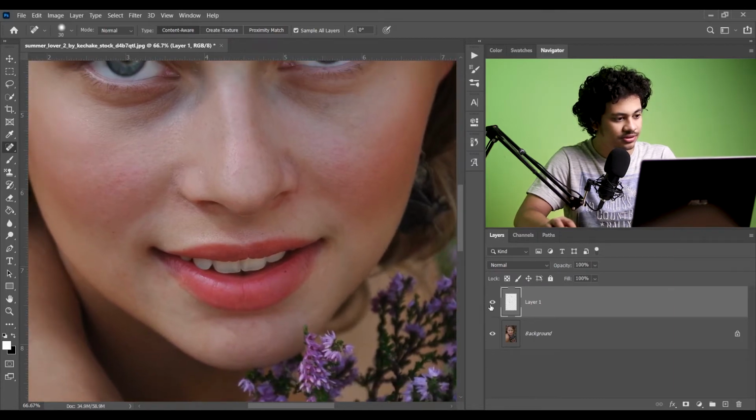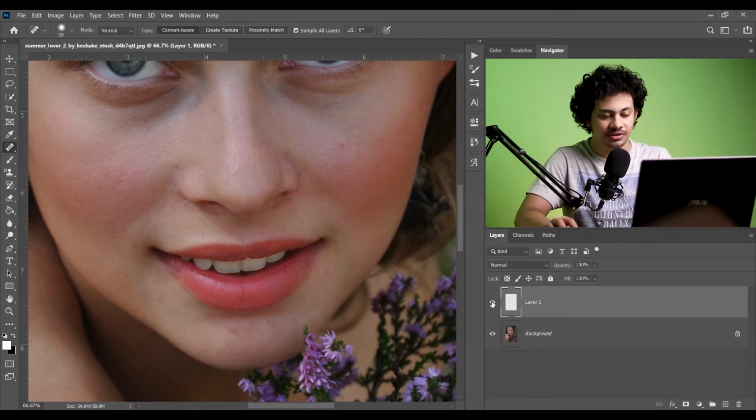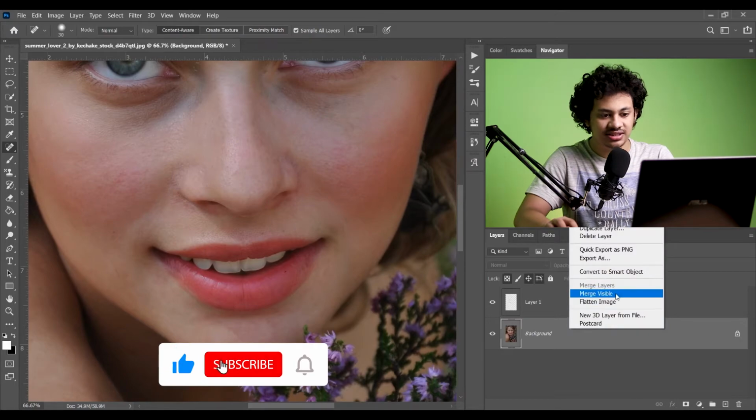Look at this before and after. This was the before and this is the after. I think, yeah, it looks nice now. Okay, so this was the before and this is the after. It's great. Okay, let's merge these two layers.